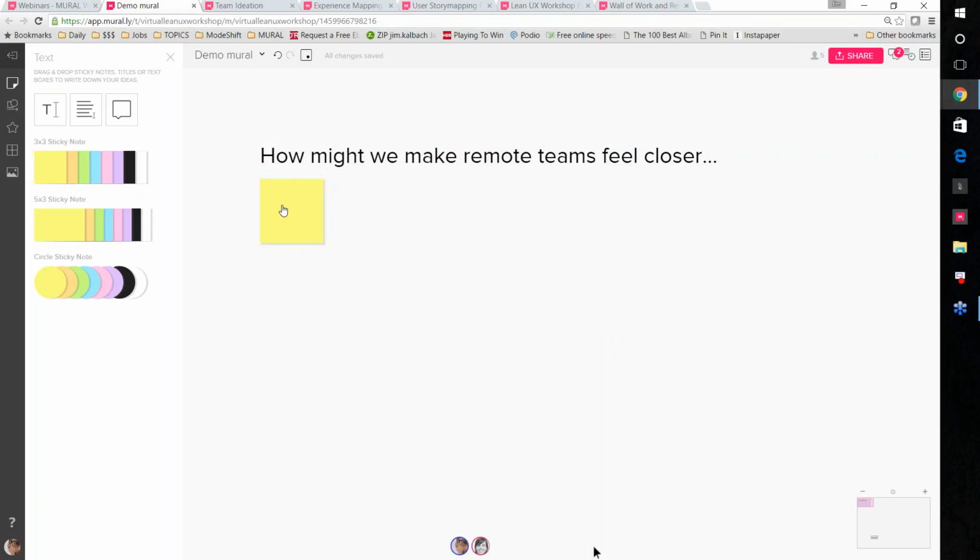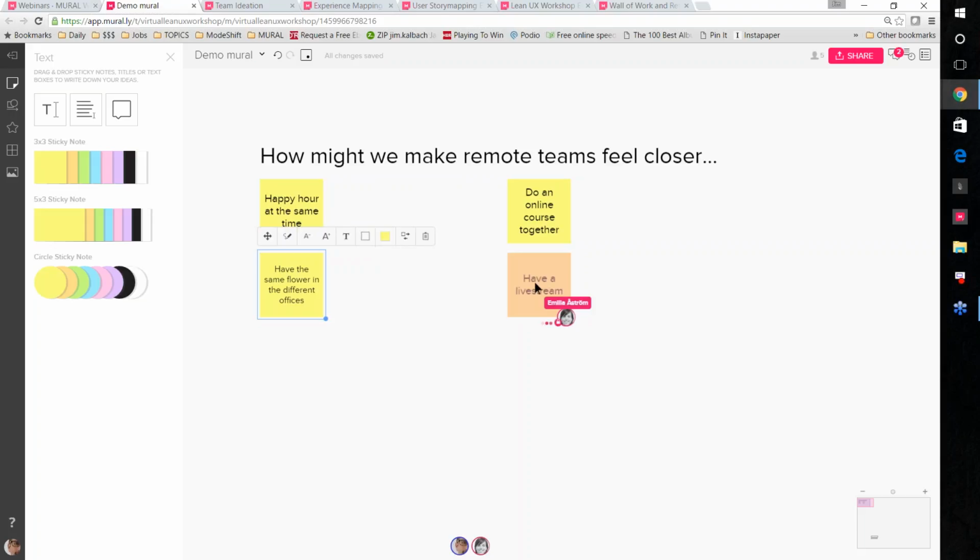What I can then do is drag out a sticky note, that's another text element here, and say we can have happy hour at the same time. Or we could have the same flowers in the offices. In the different offices. So you can see here you drag out a sticky note, and when you double click on it or hit enter, you can actually then edit the text. If you single click on it, you have a range of options here, so a menu of options at the top that you can change the properties.